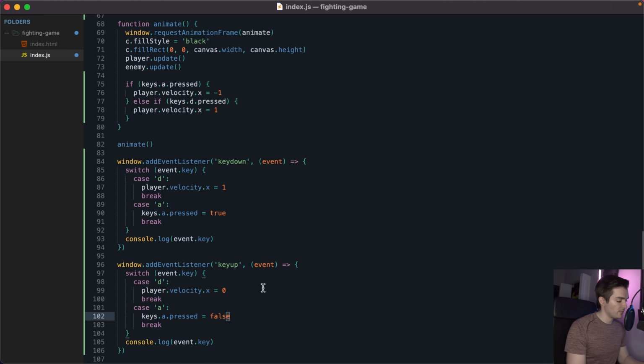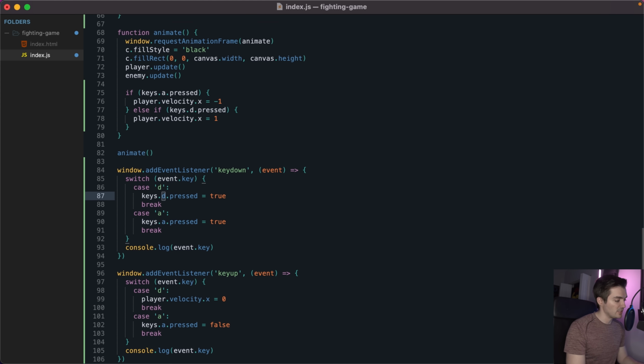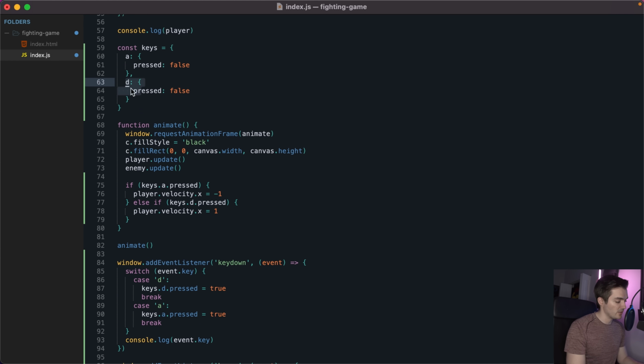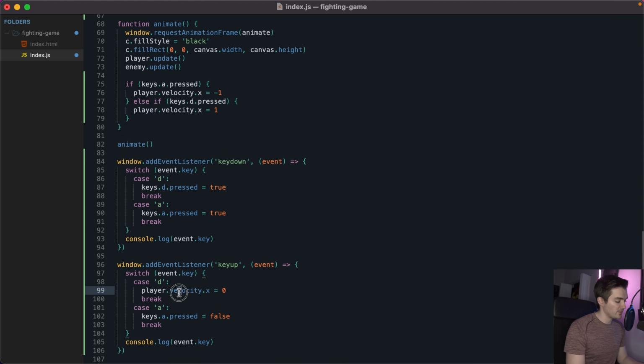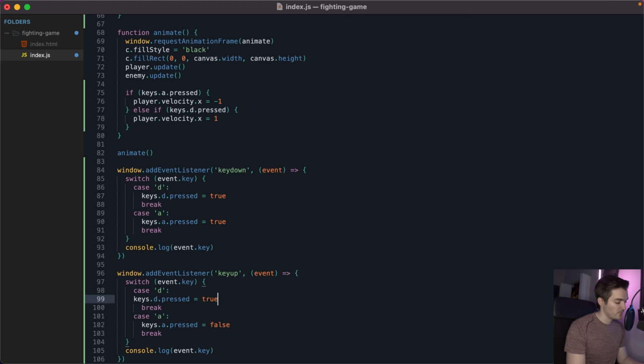Let's go ahead and do the same thing for our D key. I'm just going to copy this line of code right here. Within our case of D, I'm going to get rid of player.velocity.x equal to 1, paste in keys.a.pressed equal to true, but instead of referencing A, this should be our D key, which we assigned right about here. And then when we're listening for key up, we want to go ahead and select keys.d.pressed, and instead of setting our player velocity x equal to 0, we're going to set keys.d.pressed equal to false whenever we key up on our D key.